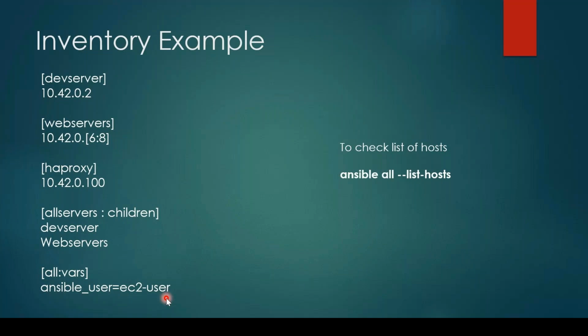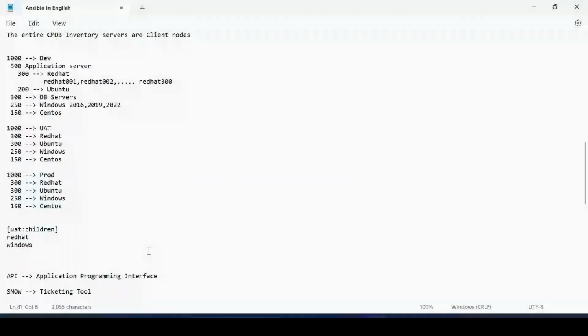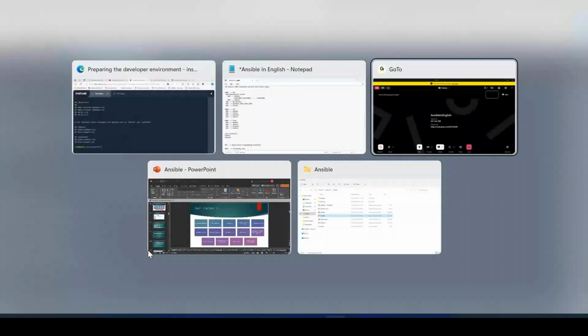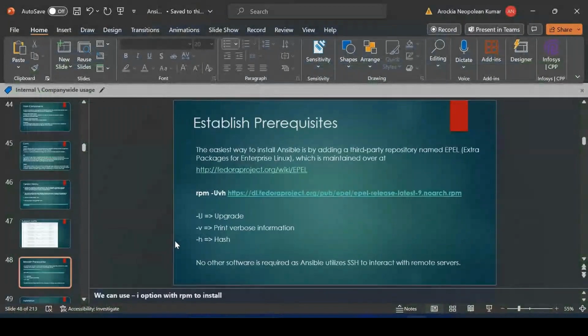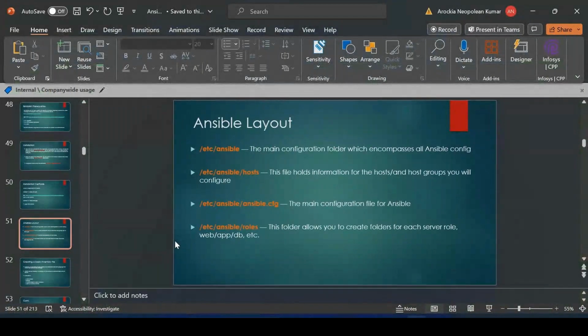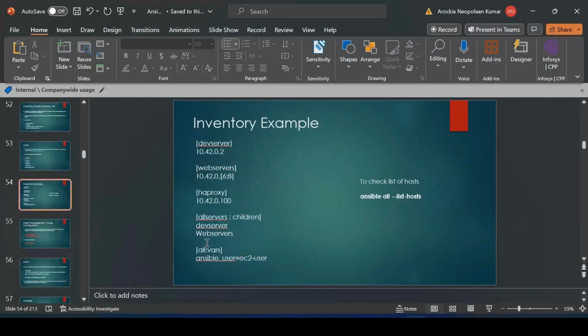So whenever you have your list of servers, for example, here I used all. Instead, I will change it to all servers. Okay, makes sense.